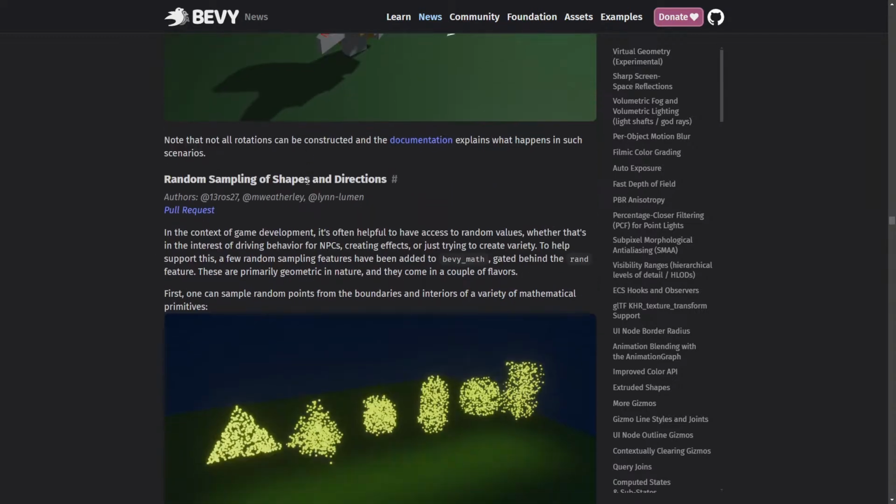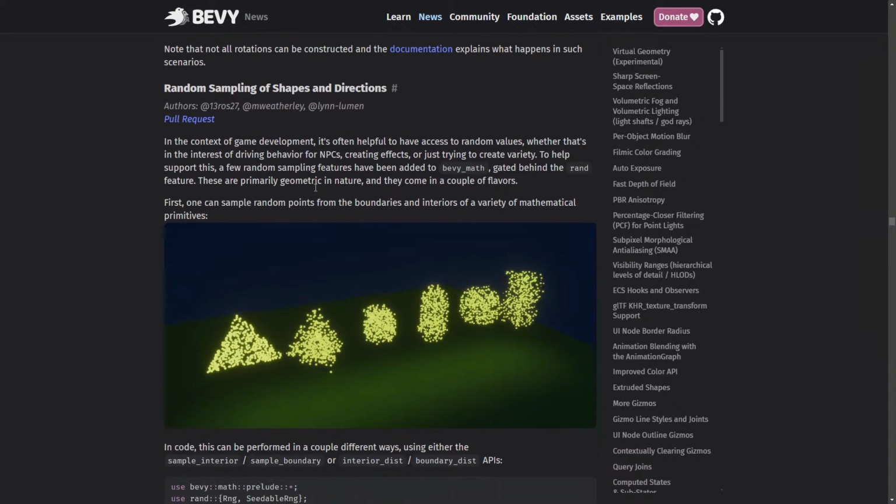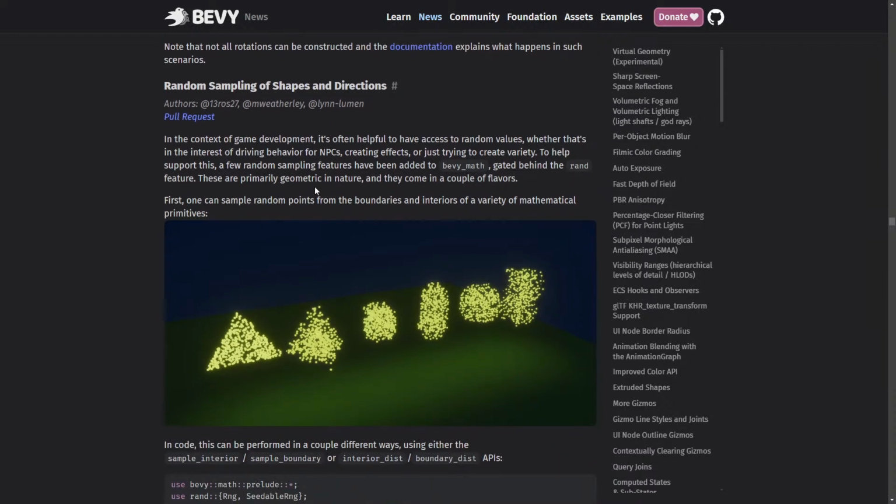Okay. Random samples of shapes and directions. So it's something about Bevy must have randomness now. Whenever interested in driving behavior of an NPC, creating effects, or just trying to create variety, to help support this a few random sampling features have been added to Bevy math. Okay. Get it behind the rand feature. Okay, there we go. Yeah, because I was kind of like, I'm sure I never updated random numbers. I've used rand, but Bevy has these implemented for if you're using rand.